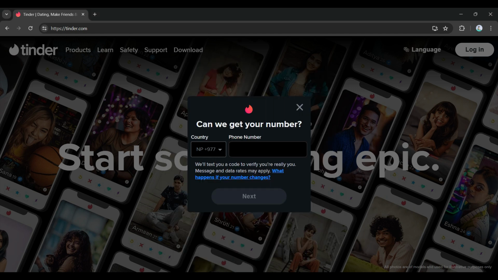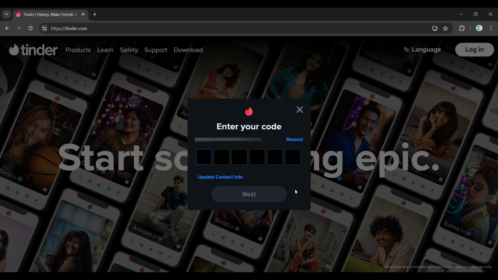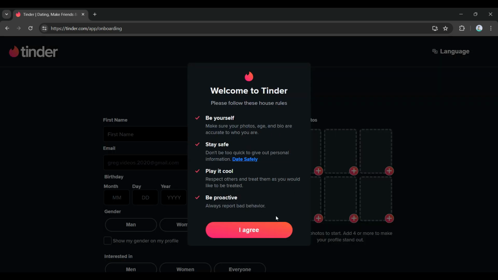Now it's asking us to enter our phone number. Let's enter it right now. Once you've entered your phone number, simply hit on next. A code will then be sent to your mobile number. Simply enter the code right here. As you can see, I have entered the code. Now simply hit on next. Now this is it. Let's simply hit on agree.